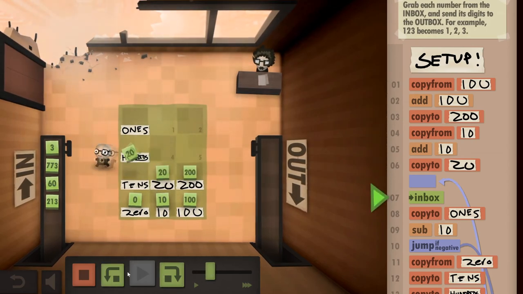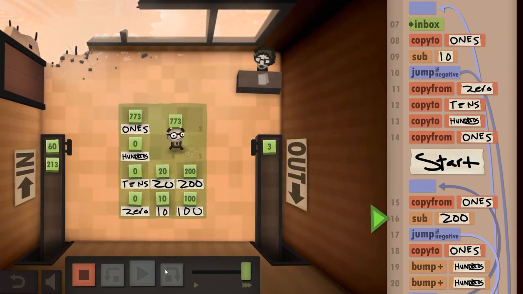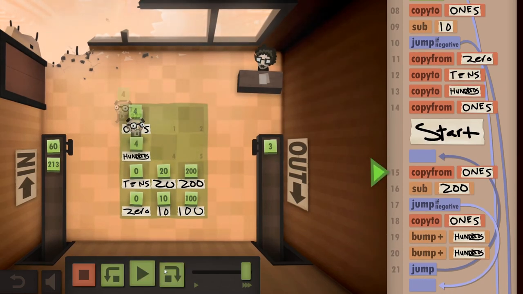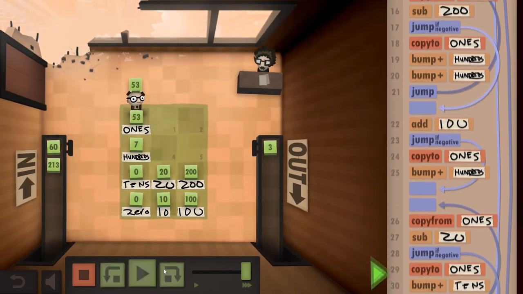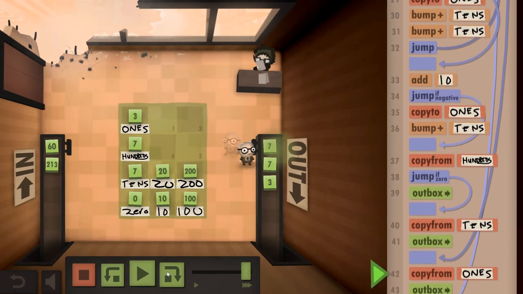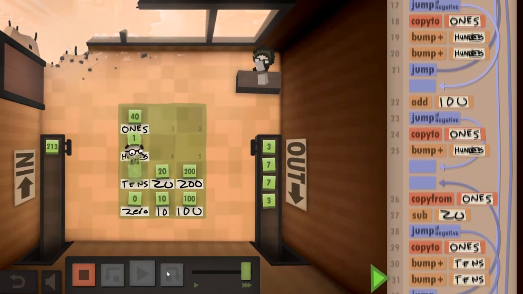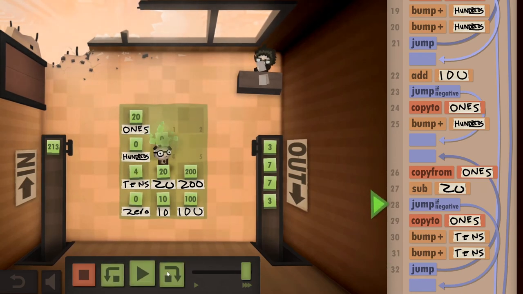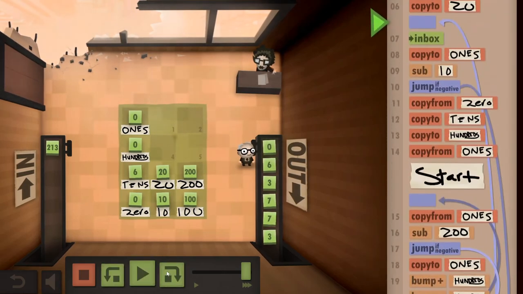Here we go. 3. Done. 773. Do our setup. 7. Add back our 100. Good. Now we do this part. Because we know that our number was greater than 10 and greater than 100, we have once all 3. Now we have 60. And here, what's gonna happen? We should not outbox the 100, because it's 0, so we're just going to outbox the 10s and the 1s. Okay, cool.